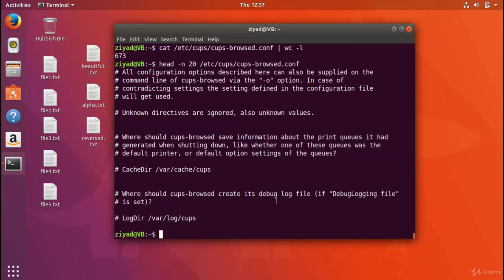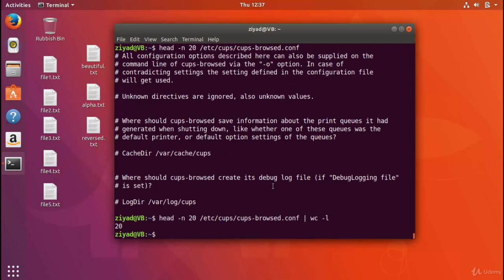And we can confirm that we do indeed have 20 lines by pressing the up arrow key here and piping that into the word count command with the -l option to count the number of lines, and we'll see that, yep, we do now only have 20 lines of output. So that's perfect. Now, the tail command works basically the same way as the head command, except it starts from the bottom of a file.